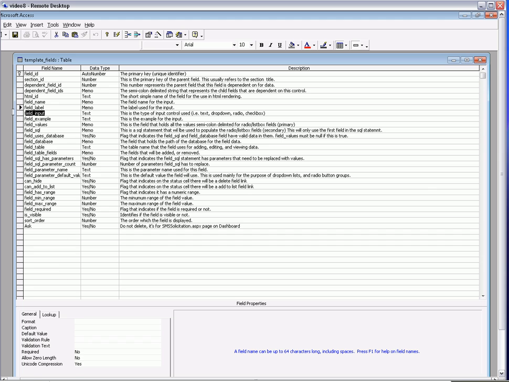The input is what type of control is used in the input section. The field example is the actual example that's displayed. The field values is a semicolon delimited field that has information for a drop-down or potentially a checkbox list.